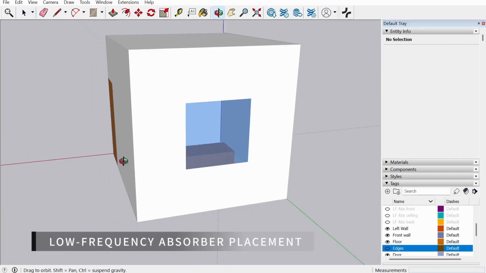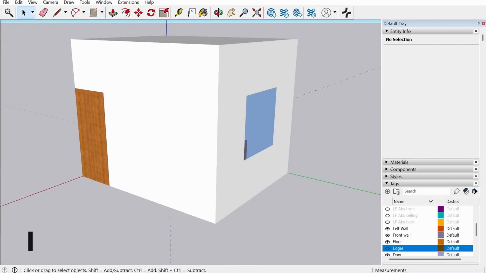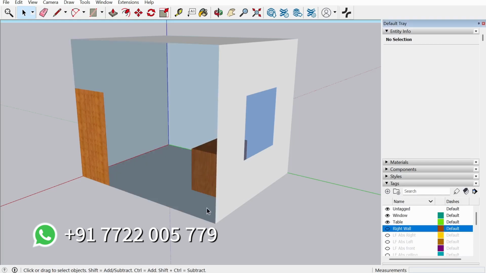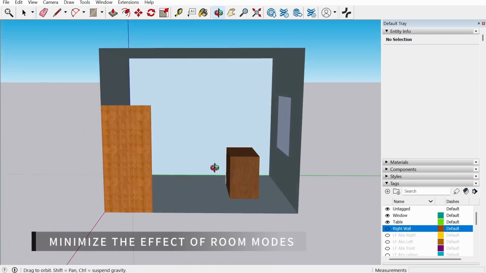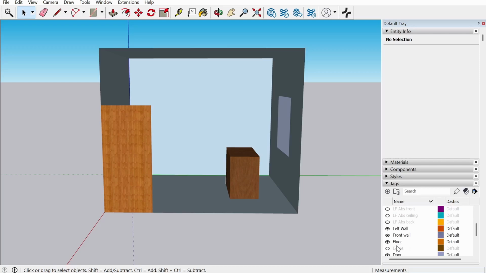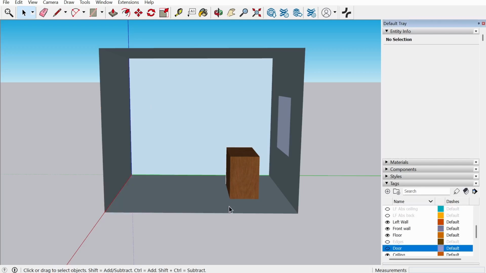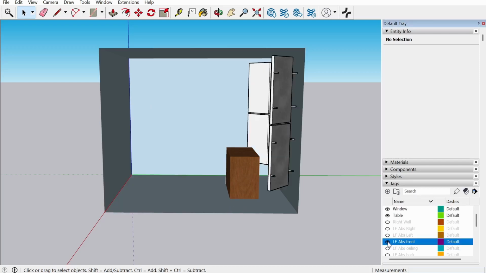Now, we want to manage the low frequencies. I have a slightly different philosophy for that than what is prevalent on YouTube. Bass absorption should not only happen at the corners in a room. We should rather try to minimize the effect of the room modes at the listening position. Let's first work on the longest dimension. This here is the longest dimension.